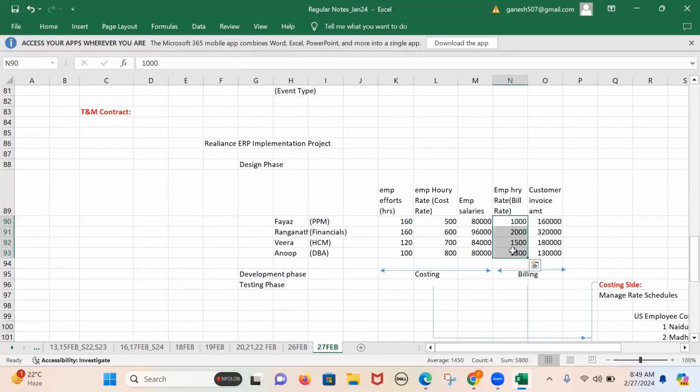Based on your package, the cost rates will be decided. But based on the agreement terms and conditions and the company policies, the company will fix the bill rate for you. So the company has fixed 1,000 rupees as the bill rate for Fayaz, 2,000 as the bill rate for Ranganath, 1,500 for Veera, and 1,300 for Anup.